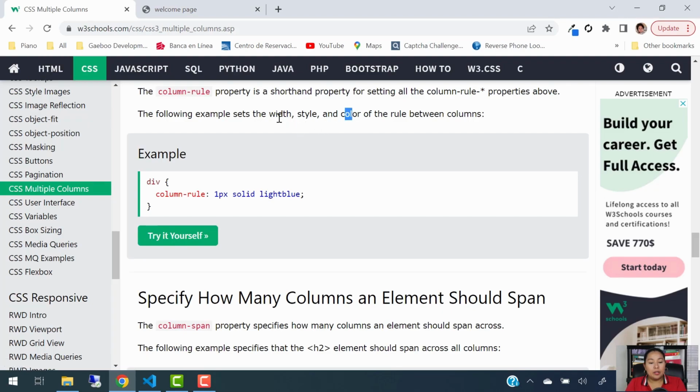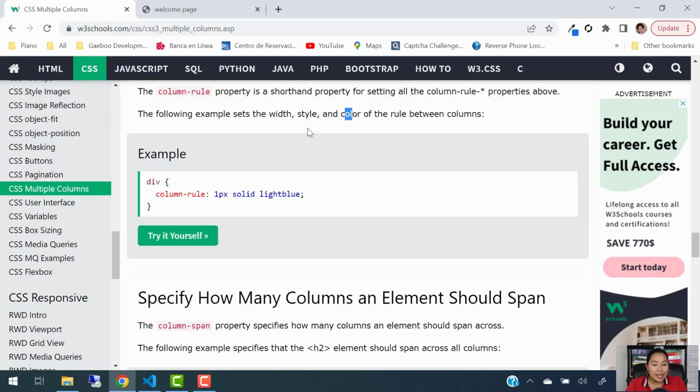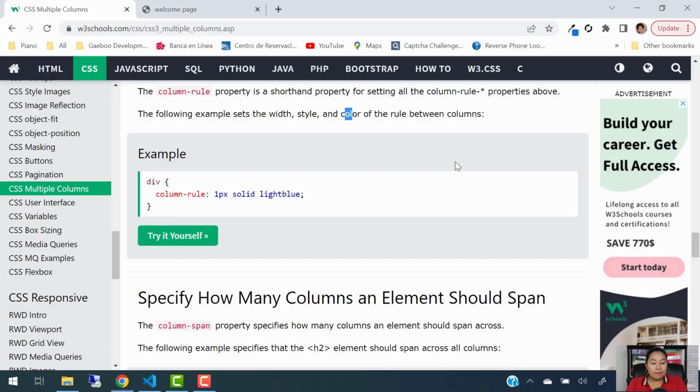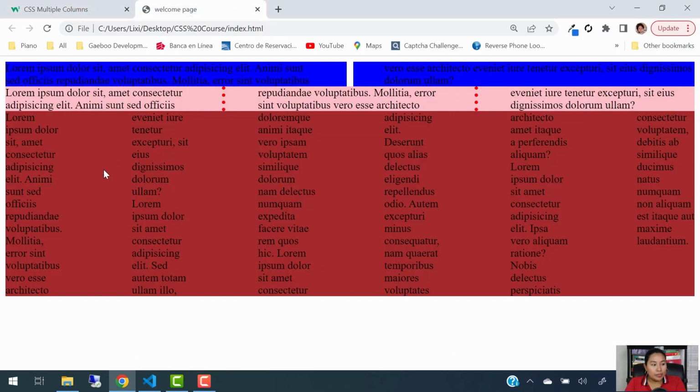First, we're going to input the width. So I want to make this width 5 pixels. Then we are going to assign the style. We want this one to be dotted as well, okay? And then finally, we're going to apply the color. Now I'm going to make this one, let's make this one purple, okay? Now if I hit save, going back to our page, we will see the rule applied in here. Let's hit refresh, and boom, you see it's purple.